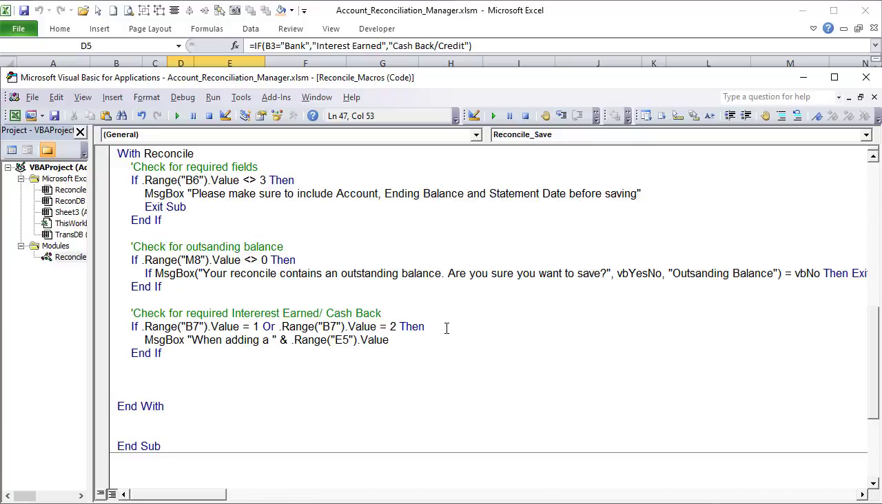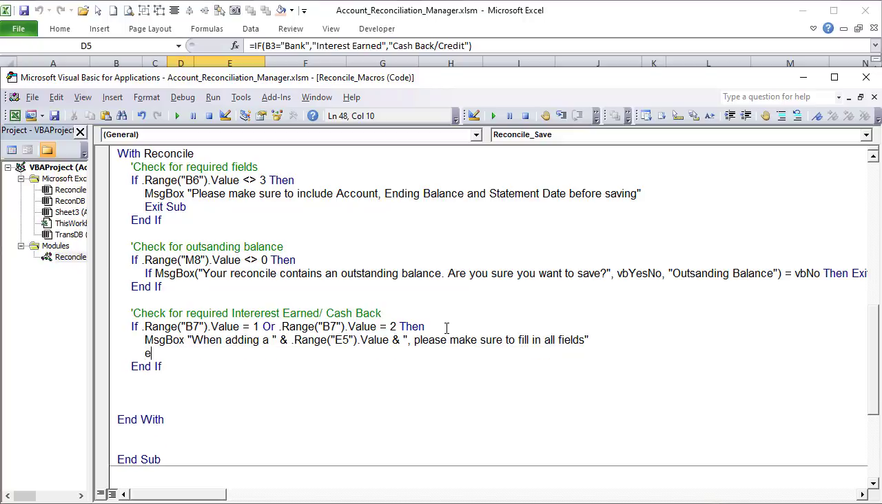So E5.value, when adding it, whatever is interest, the dynamic rate, and let's do comma and then space. Please make sure to fill in all fields, and then exit sub. I'm going to do the same exact thing for the other one, except I'm just going to change the references.